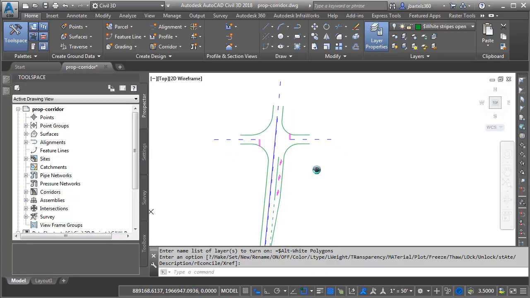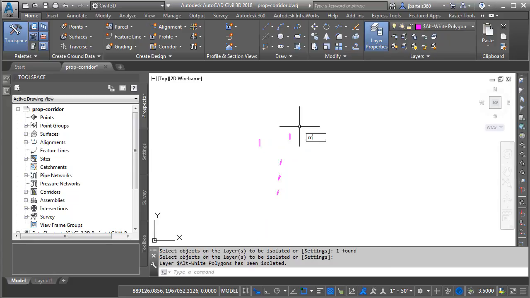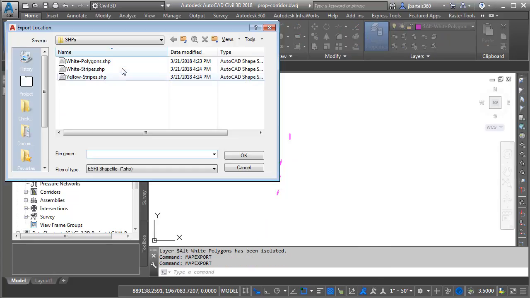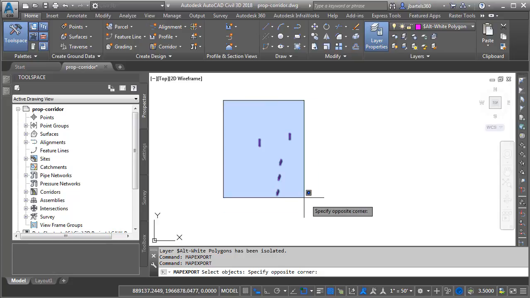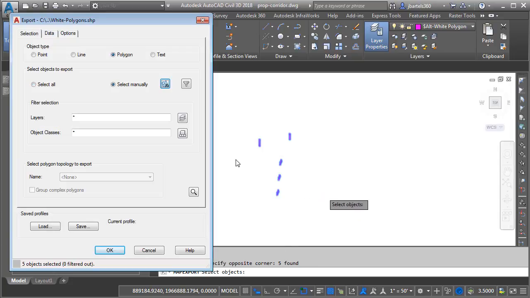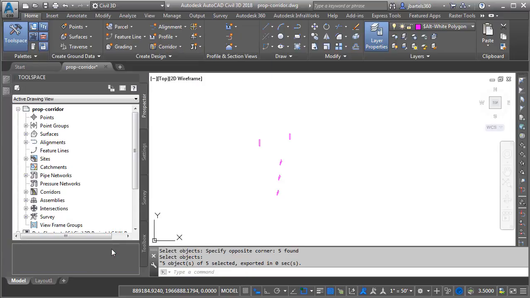Once the lane striping geometry has been updated, we will once again export these entities to shapefiles. I'm going to start with the closed polygons. Let's isolate that layer to make it easy to select. I will then use the command Map Export. I am going to overwrite the shapefile that is currently attached to the InfraWorks model. I'll click OK, and Yes to overwrite. I'm going to export these entities as polygons. I'll choose Select Objects. I'll select the entities and press Enter. Since I'm exporting closed shapes, I'm going to go to the Options tab, and I'll choose Treat Closed Polylines as Polygons, and I'll click OK.